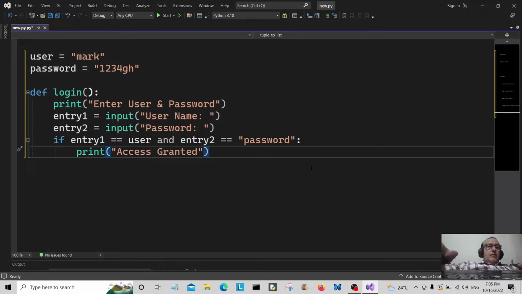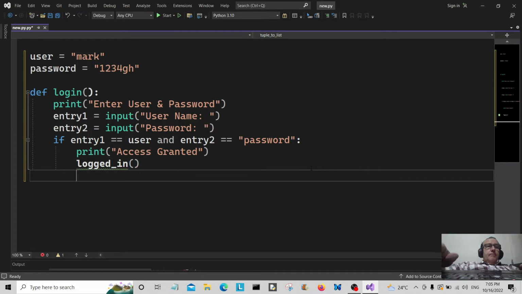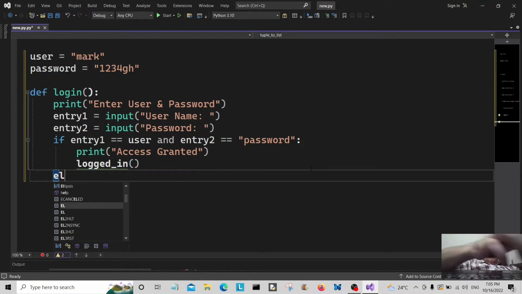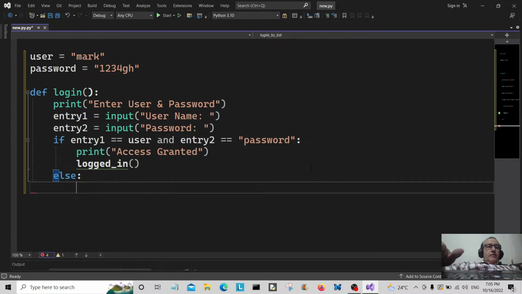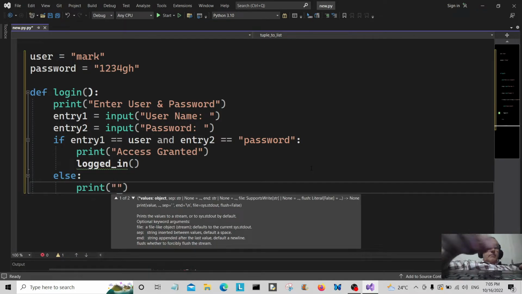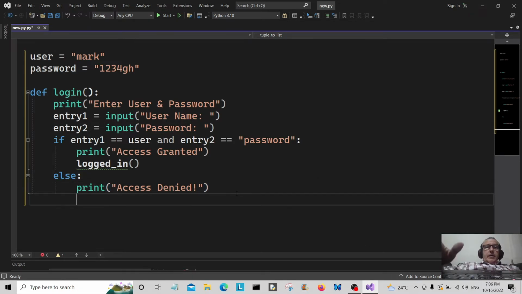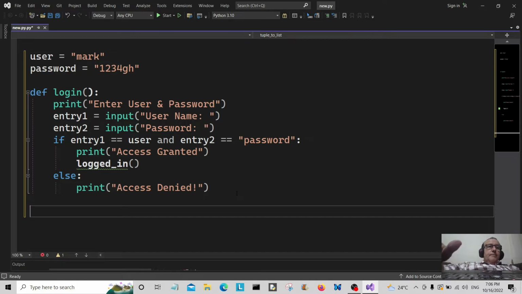Okay, access granted, and then we're going to put logged in, and this is going to be another little function here, so logged in, or else, okay, else print, say, access denied. Access has been denied.